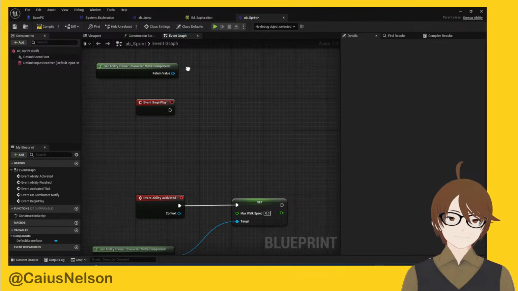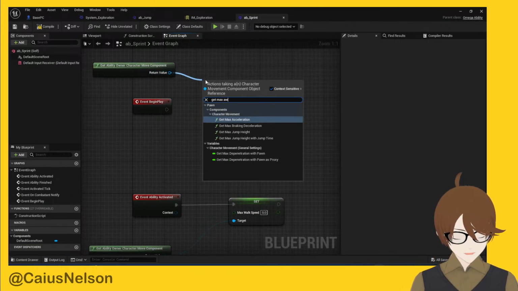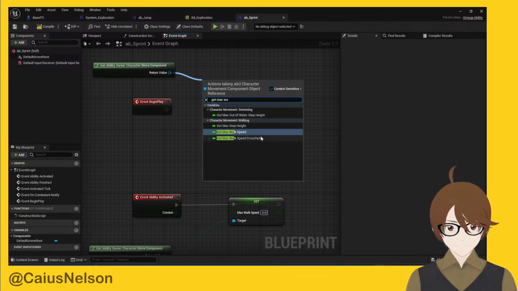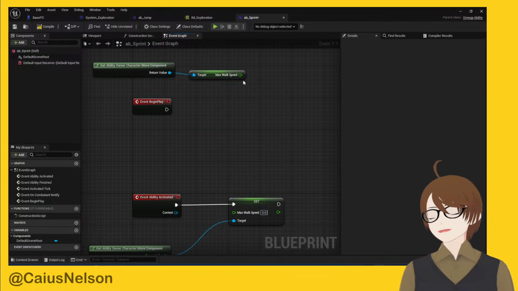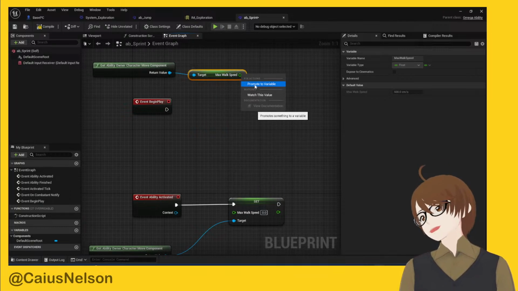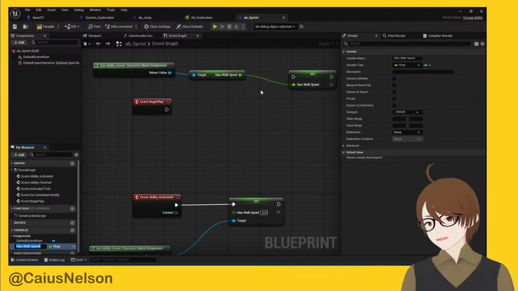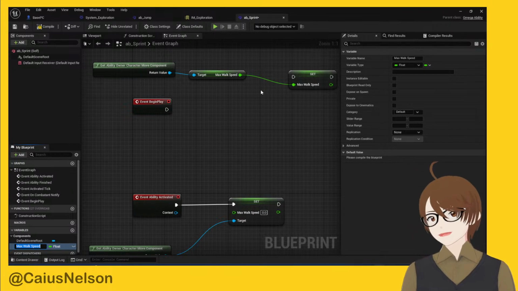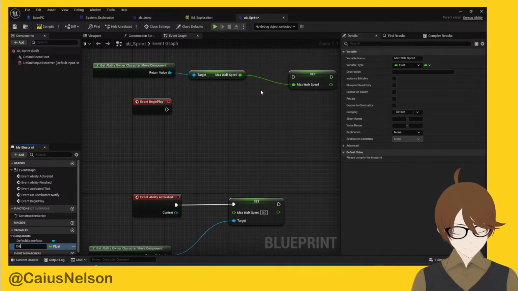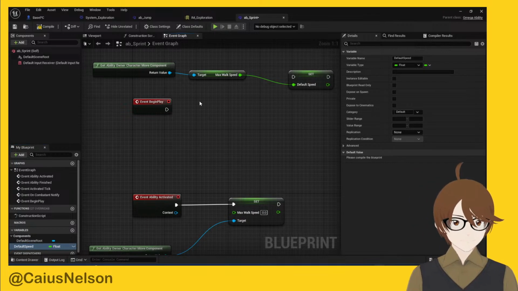Right now, we're working on abilities for jumping, in this case, sprinting. This is a sprint ability. So let's say get max walk speed. And again, this means the walk speed will be relative to the character, so you could have different characters that walk slower or faster. You could set that on the character itself, and then the ability would just handle the sprinting part of it. So we will say default speed.